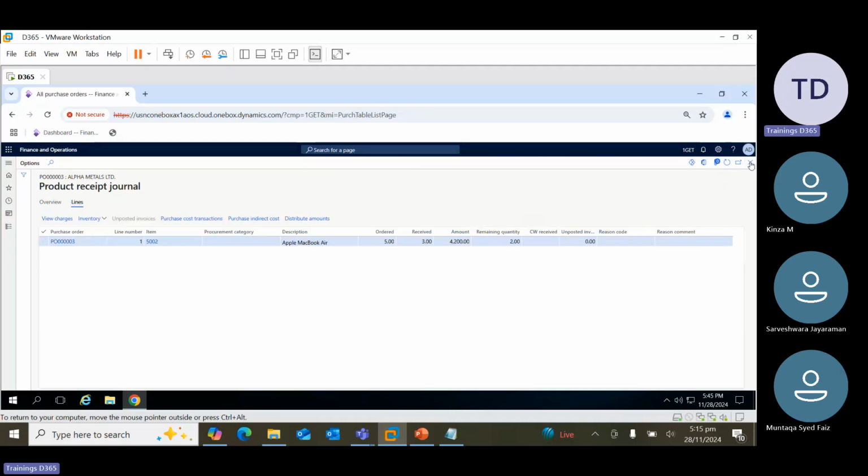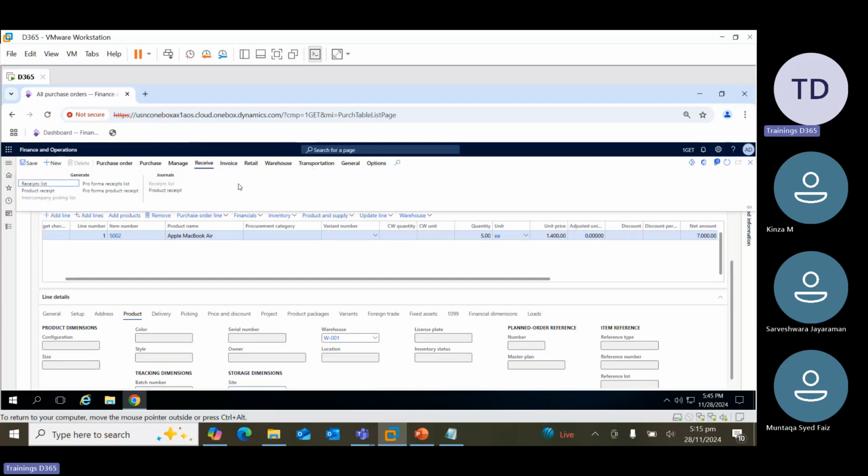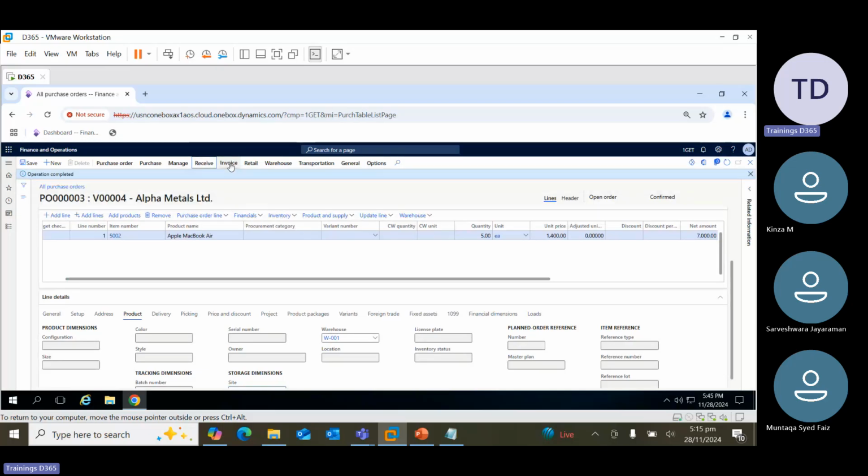So if you will do another receipt with 1, same, you can come here in the receipt and click on the product receipts and you can see that. So let's say you have 20 quantity, you can receive in different lots, whenever you need any quantity, you can accordingly receive. And in the journals, you can come to the product receipts and you can see the details of how much you have received. So now my scenario, I have received 3 and I will invoice for these 3.